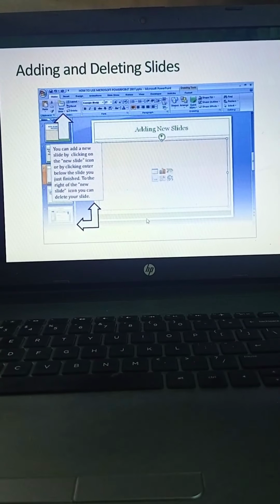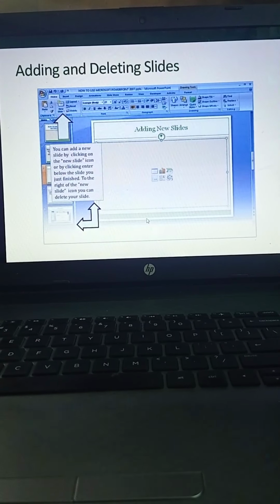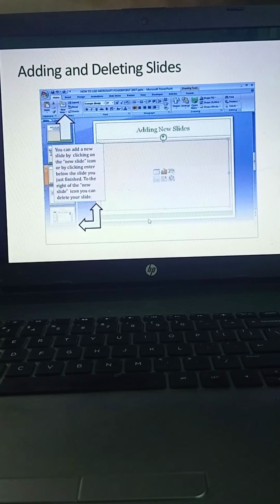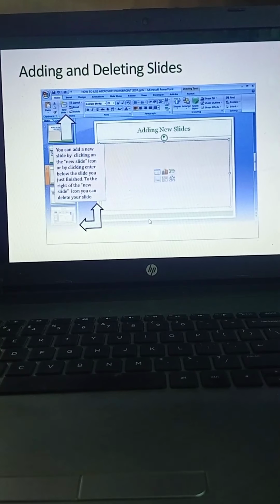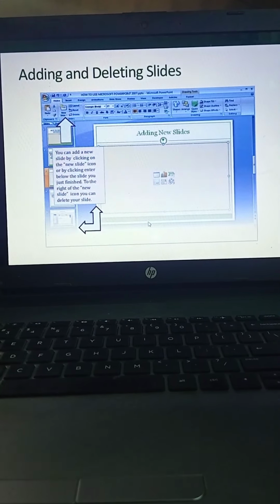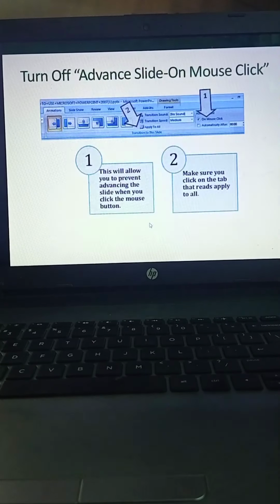Next one is adding and deleting slides. You can add a new slide by clicking on the new slide icon or by clicking enter below the slide you just finished. To the right of the new slide icon you can delete your slides.